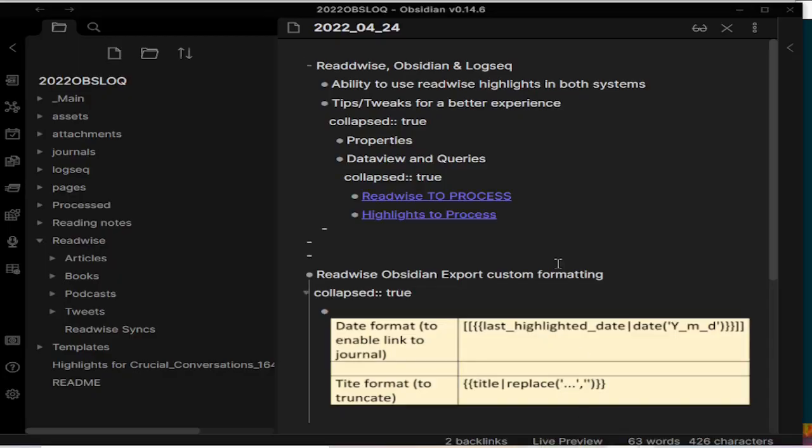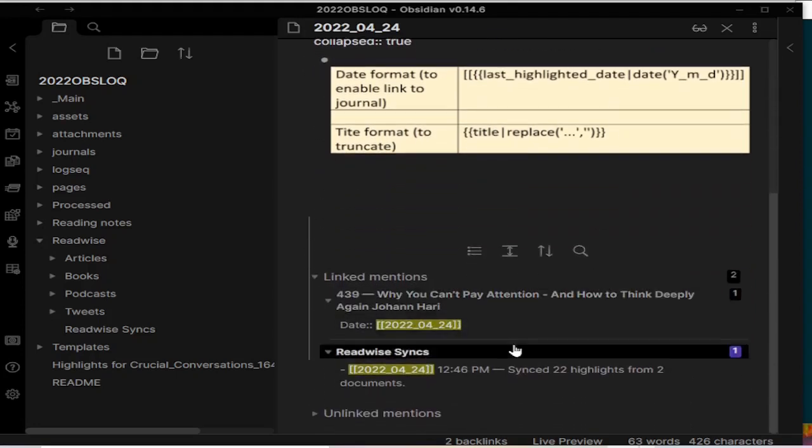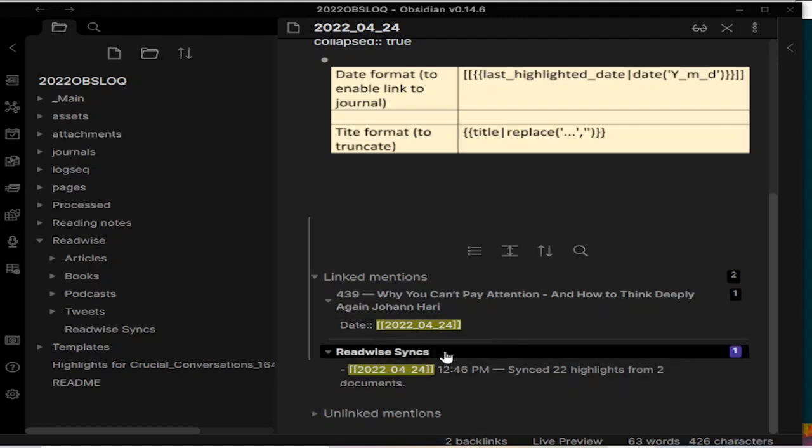If I go to Obsidian, to today's daily journal, which is already open here, at the bottom, as you can see, when I synced this today, just before the video, it has brought me what I had highlighted today, which is the 24th of April.